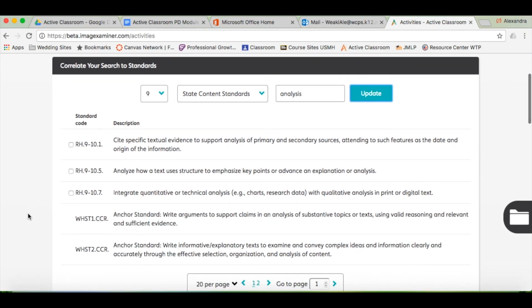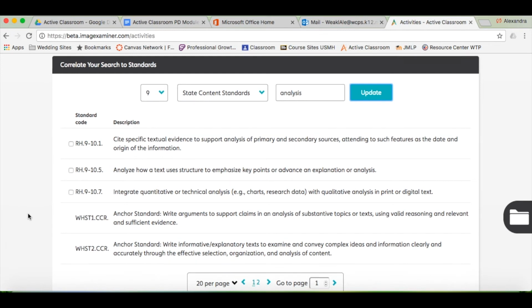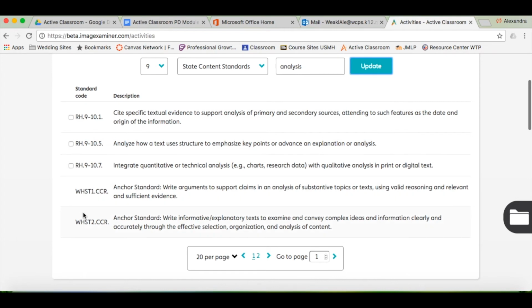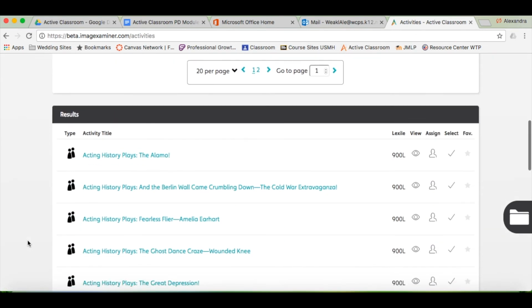Please note, Active Classroom is linked to the Maryland State Content Standards and thus aligns with the WCPS Essential Curriculum. Please also note that searching through the standards is separate from searching through the activities. They are not linked to one another. As you can see here, all the 9th grade state standards that include the word analysis are listed here, with additional pages being linked down here, and the activities stay the same as our original list.